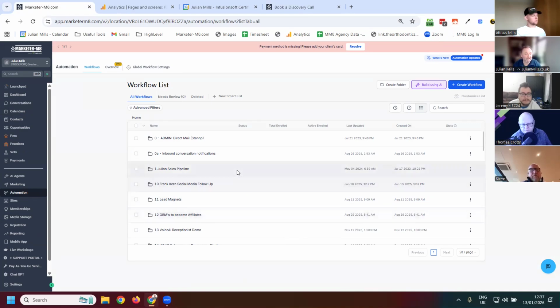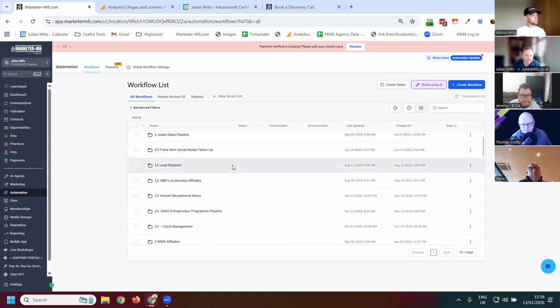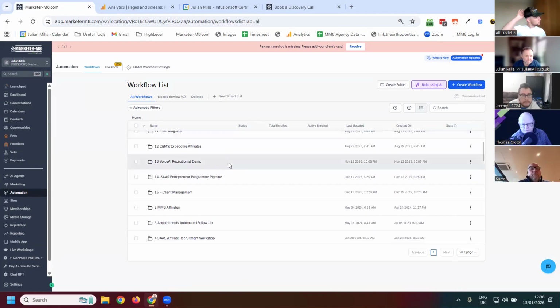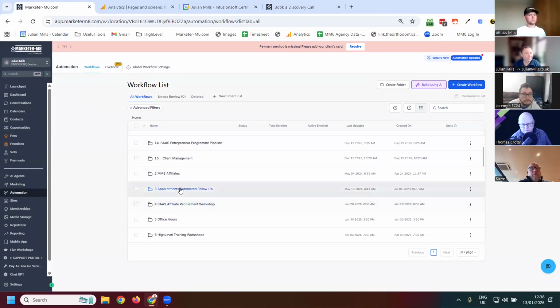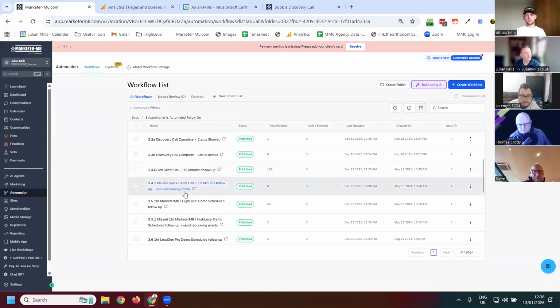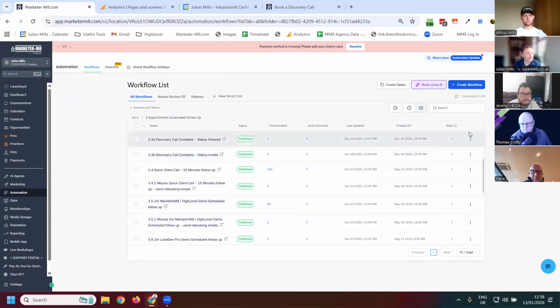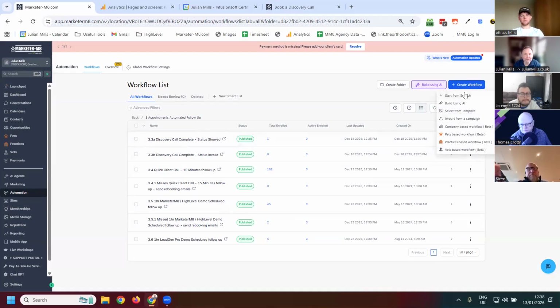So for instance here, if you look at mine, I've got one called, where is it? Appointments automated follow-up. So any automation related to the appointment that's been booked, confirmed, cancelled, whatever, lives in this folder. I won't show you that, to confuse you, but I'll create a brand new workflow to show you the principle here. I'll create a workflow. I'll start from scratch.